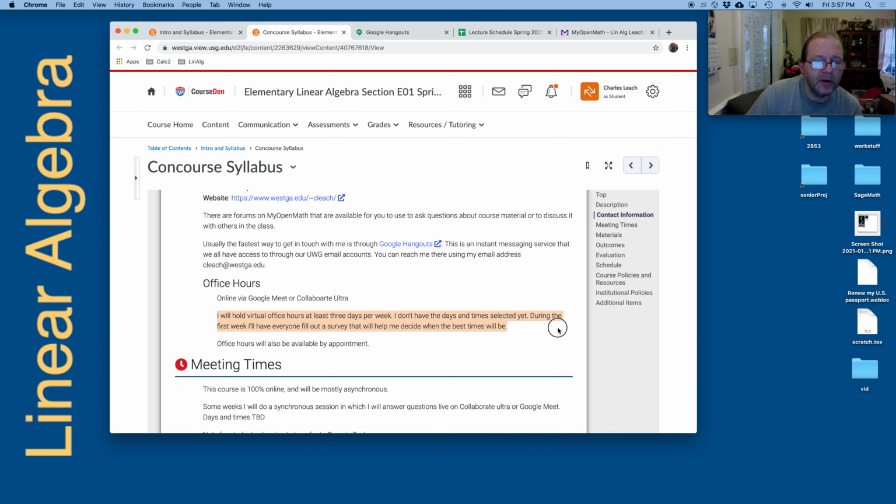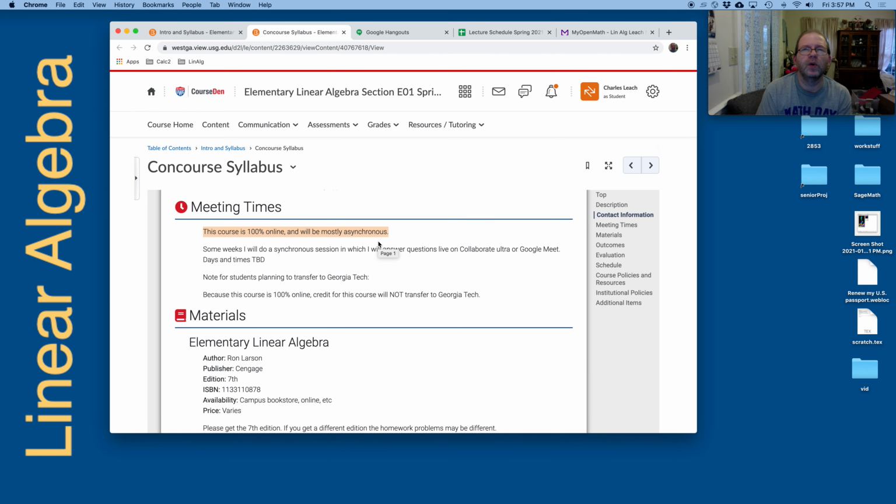My office hours I'm going to do probably through Google Meet, maybe through Collaborate Ultra. And I plan on holding virtual office hours probably 3 days a week or more. I don't have the times and dates listed yet, but I'm going to ask you guys to fill out some stuff in the survey that'll help me pick those times. Probably be mainly for test review type things. But days and times for that will be determined later. If you're planning on going to Georgia Tech, you probably don't want to take this course because it's 100% online, and I don't think Georgia Tech will accept transfer credit for 100% online courses.